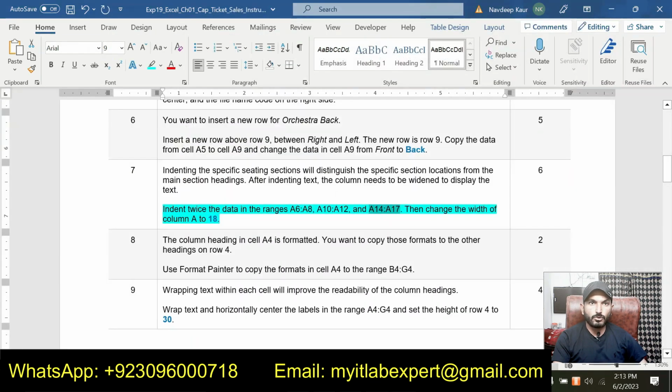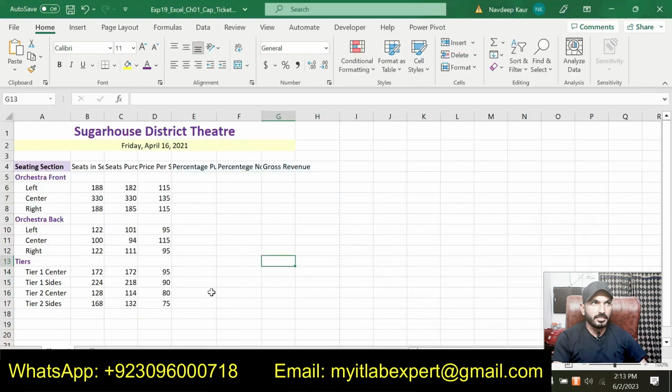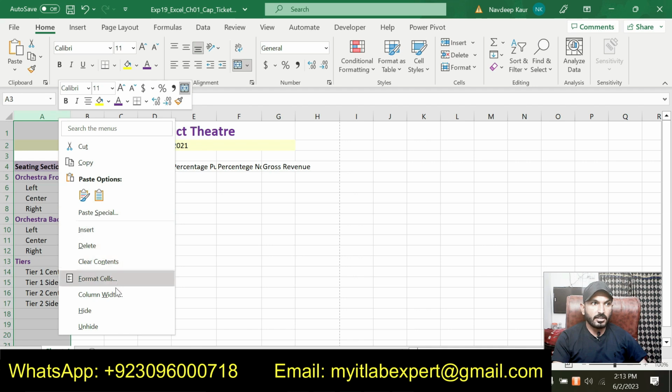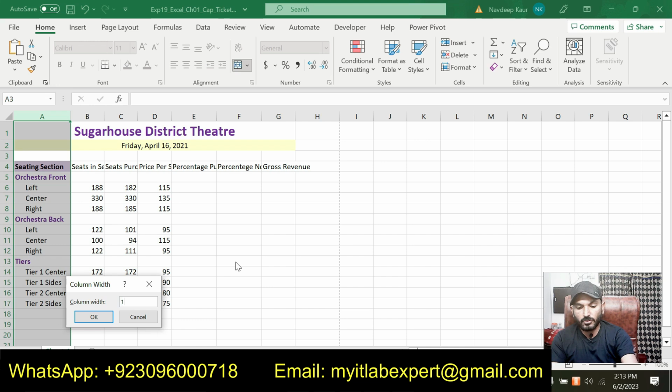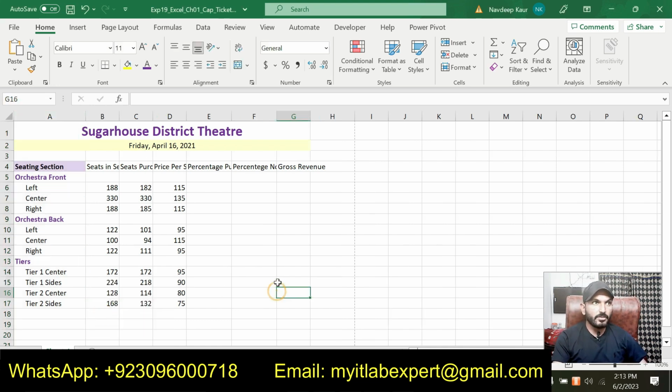So next thing to do is we are supposed to change the width of column A to 18. So select this one and right click on it and select column width, and we are supposed to change the width of column A to 18. Type 18 and click OK. So we have completed this step as well.